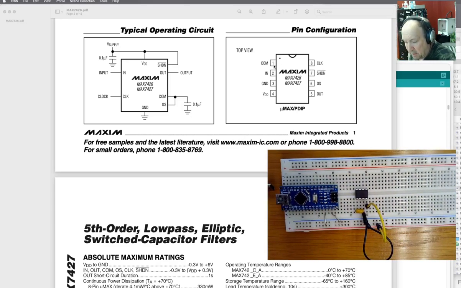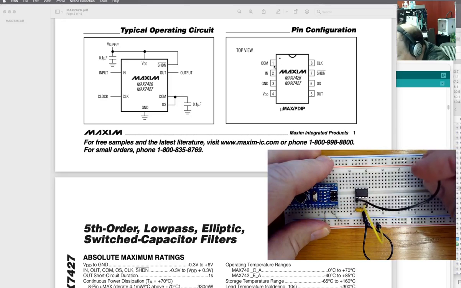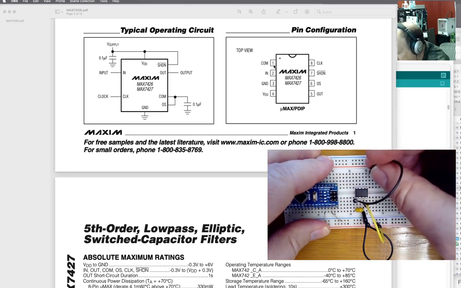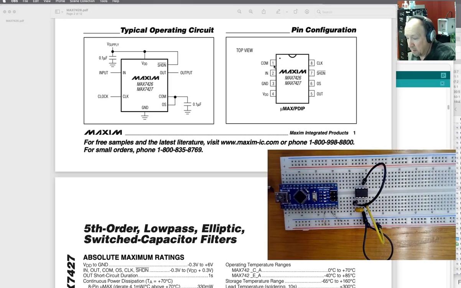So now I need to connect COM to OS. So that's pin 1 to pin 6. So that's pin 1, and I need to get that to 6. So that's 1, 2, 3, 4. On the other side's 5, 6. Okay, so that's connected. Now what else do I need?